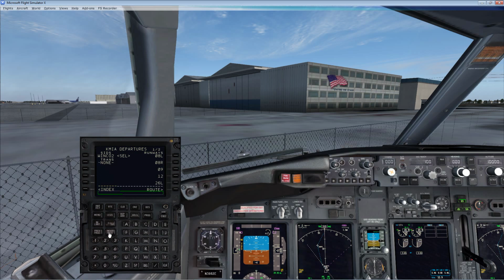Okay, now we've already got our runway selected, but if we did not have our runway selected, we could select it here as well. So I'm going to next page just to confirm that we do have runway 26 right selected, and we do. Alright. Now there's several different ways you can go from this point, but I'm going to show you just a quick and easiest way so that you can understand what's going on.